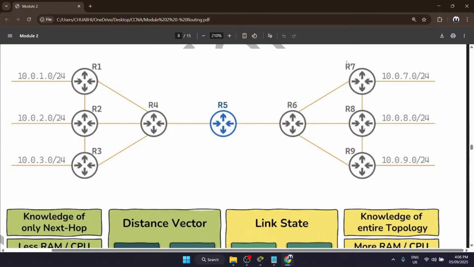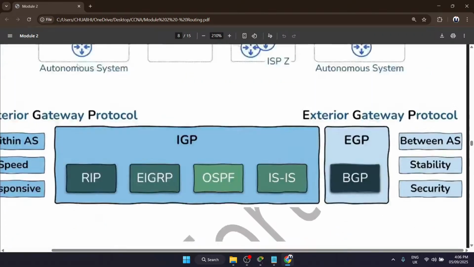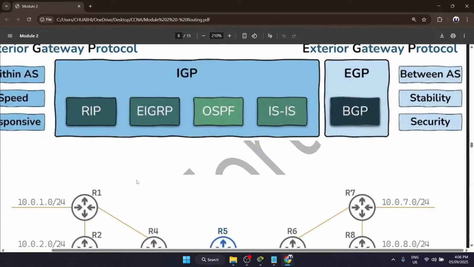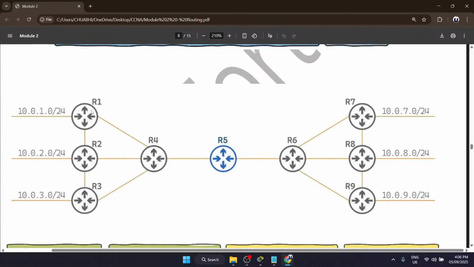So this is how it gets the best path. For example, this was the best path, going from router 1 to router 4 to router 5 to router 6 and to router 7, because it is the shortest path as well. But what if this path is not working? For example, the link between router 6 and router 7 is broken.